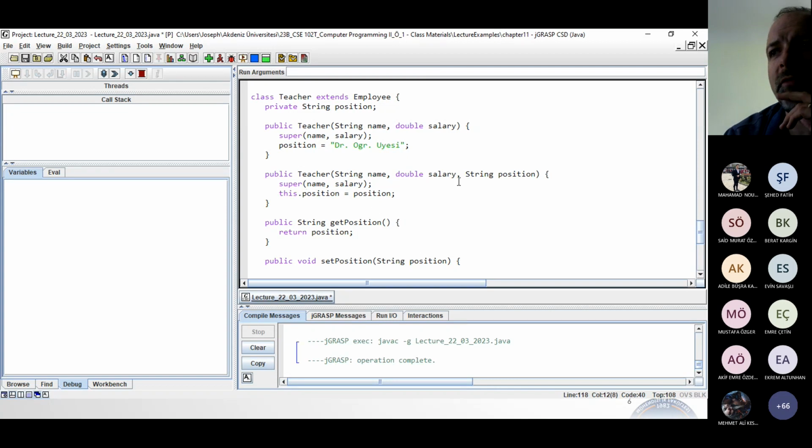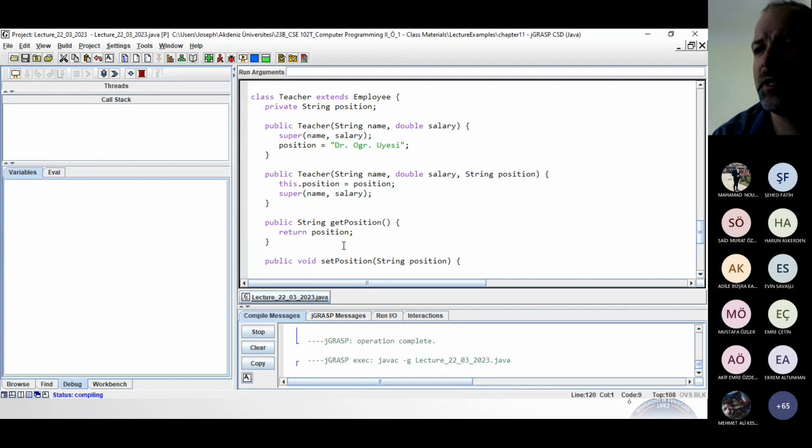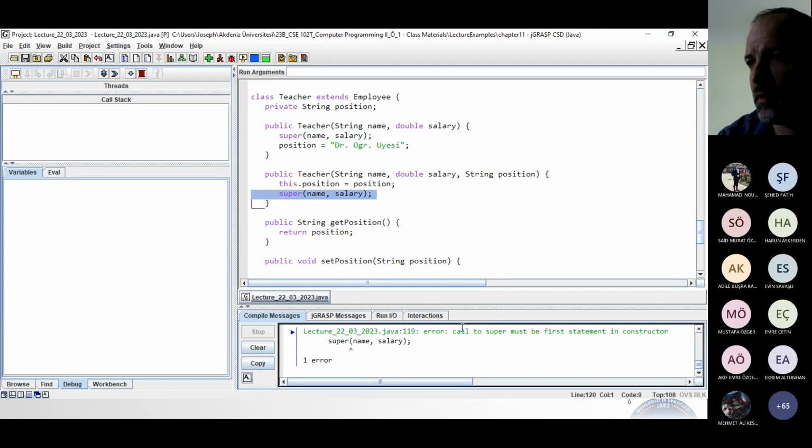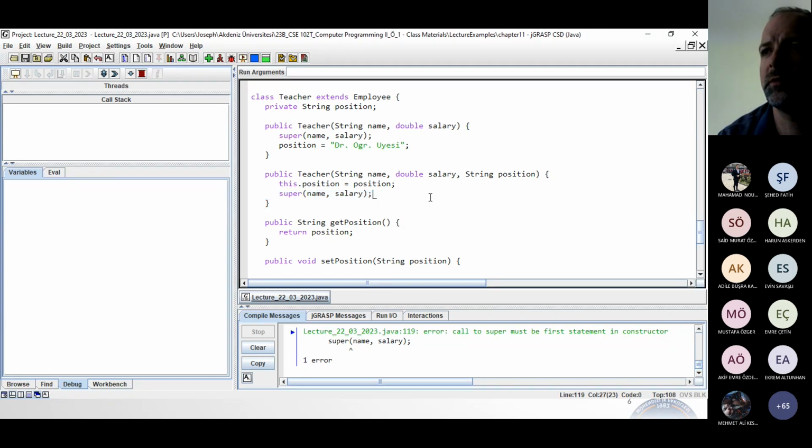Okay. But if you try to put the constructor after some line of code, you'll get a compiler error because the first thing it's going to try to do is add in a call to the parent constructor with no arguments. Right? Call to super must be the first statement. Right? Call to super must be the first statement in the constructor. That's a good question. Okay, so I hope that clears that up.